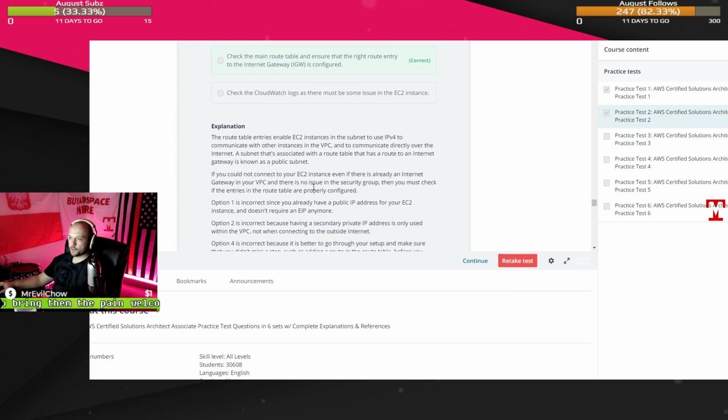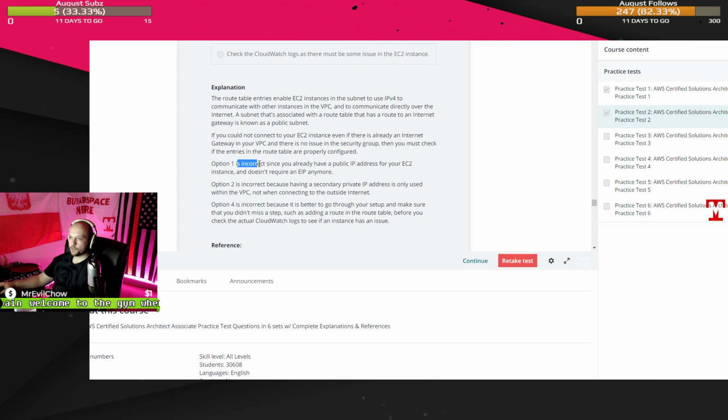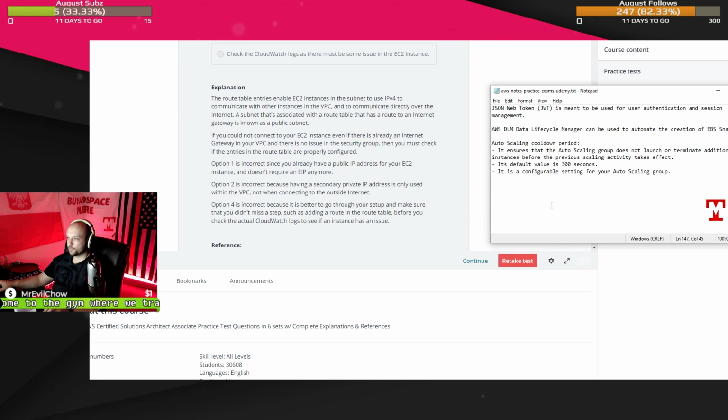If you cannot connect to your EC2 instance, even if there's already an internet gateway in your VPC, and there's no issue with security groups, you must check if the entries in the route table are properly configured. Option 1 is incorrect since you already have the public IP. Elastic IP, a public IP implies elastic IP.